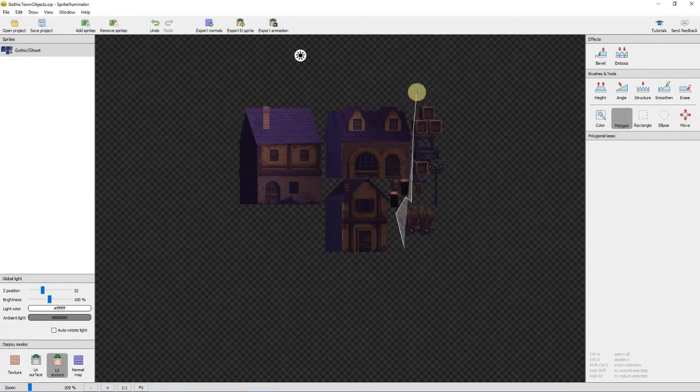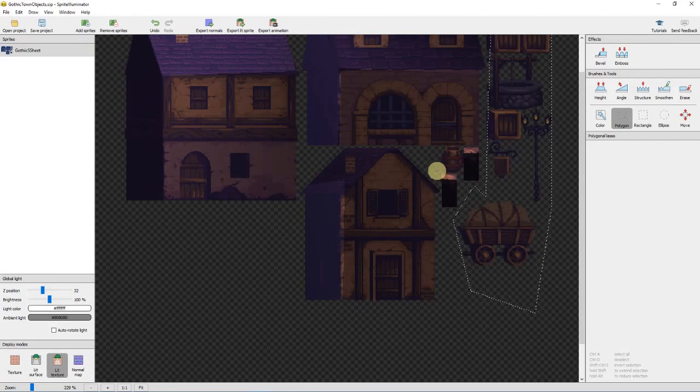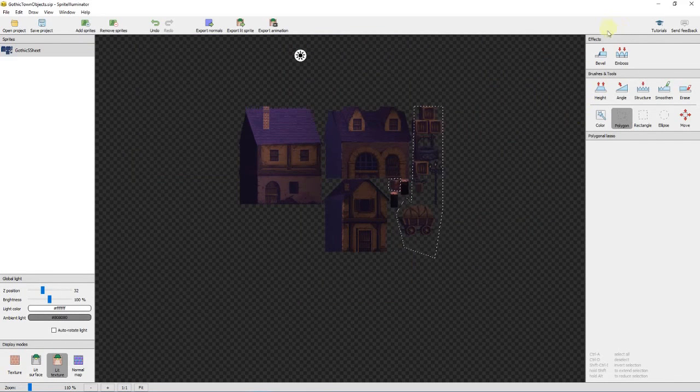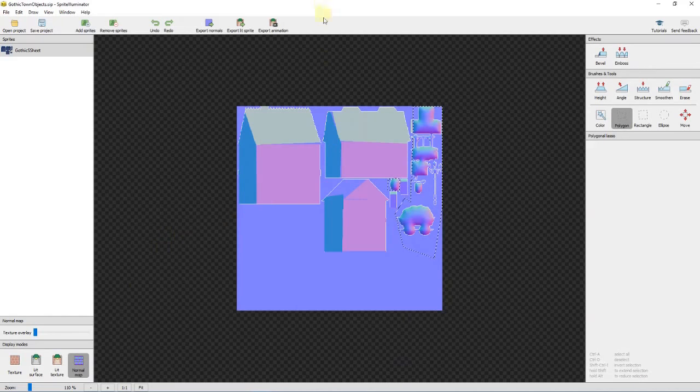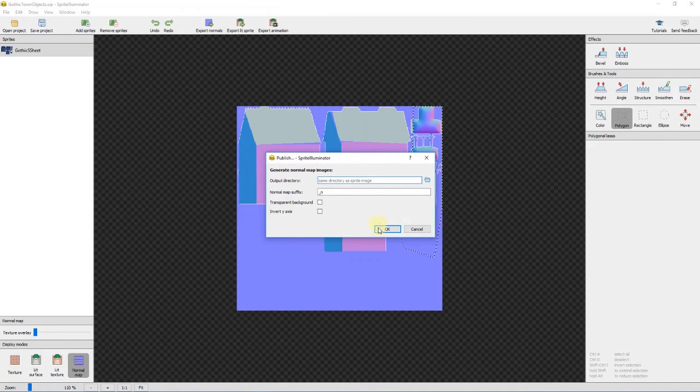For the rest of the objects, I choose a quick and easy approach. I select them all using the polygon tool and then give them an automated normal map visualization. And I do this by experimenting a little bit with the bevel tool and its parameters. After finishing my normal map for all the objects, I select Export Normal.